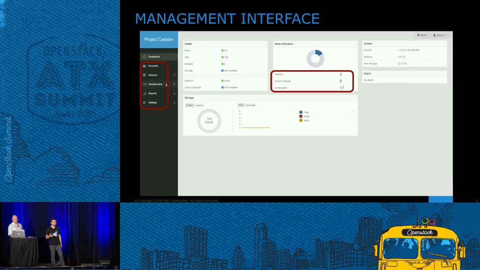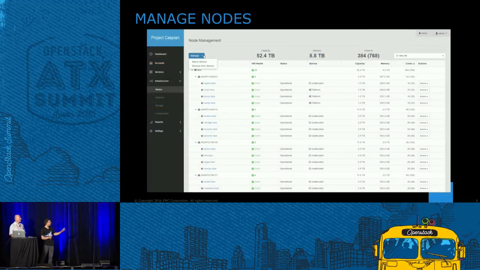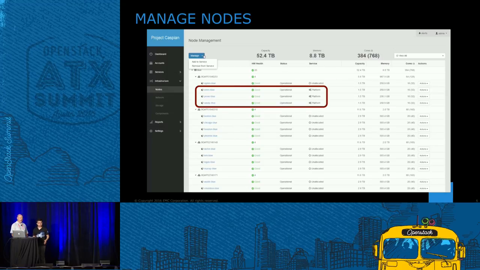So let's see. Now, the next step you may want to do is, out of these 20 nodes, the cloud operator may want to provision a subset of those nodes for OpenStack, or what we call the cloud compute service. So all the customer needs to do, literally, is select the nodes and click a button to deploy, and that's it. In 30 minutes, you have four cloud compute nodes ready to run your workloads. Let's see how that is. Over here, you get to see the list of all the nodes that have already been set up. You will find that three of them are the platform nodes that were set up when Project Caspian was set up. And the rest of the nodes are available.